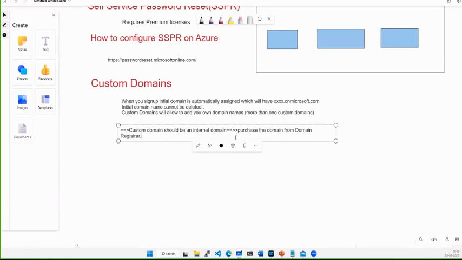Who is a domain registrar? Famous ones are GoDaddy, and of course Google will also sell domain names. There are various vendors in the market who sell domain names. So you need to purchase the domain name from the registrar. Why? Because it should be an internet domain.